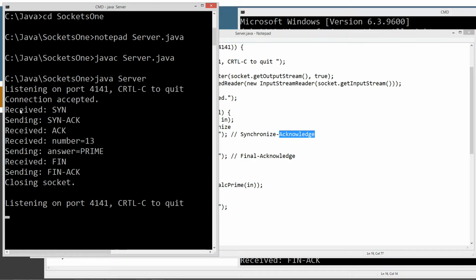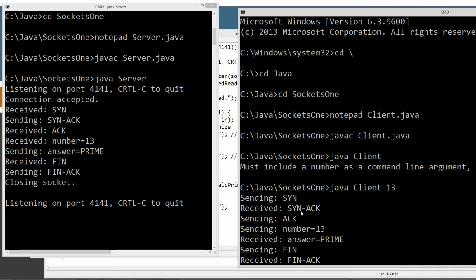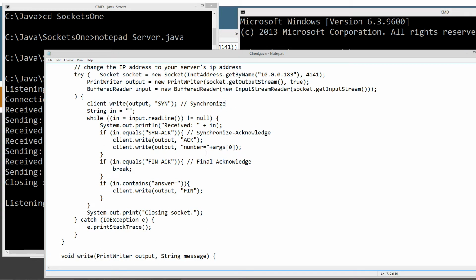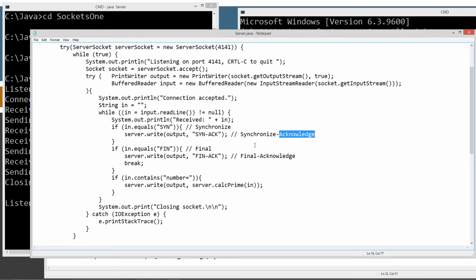So from the server's end over there, it received the SYN, and it's sending back synchronize acknowledge. And then on the client end there, it received synchronize acknowledge, and then it checks for that, and then it writes back out, okay, I acknowledge that, right? So it's like an old CB thing like copy, 10-4, blah, blah, blah type stuff there. So it writes back out, I acknowledge that, you acknowledge that we're synchronized. So now we're ready to communicate, essentially.